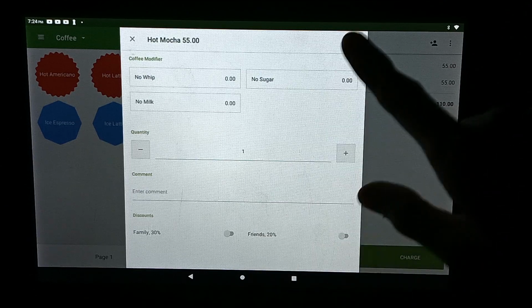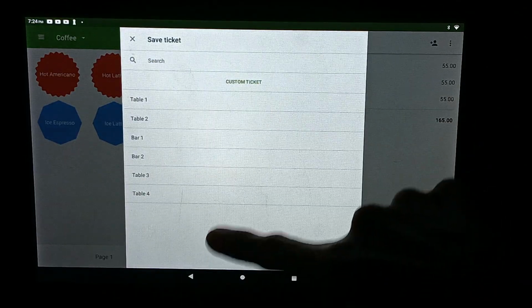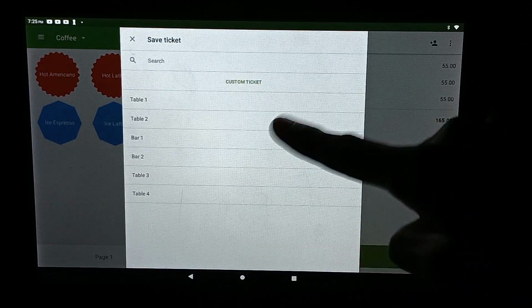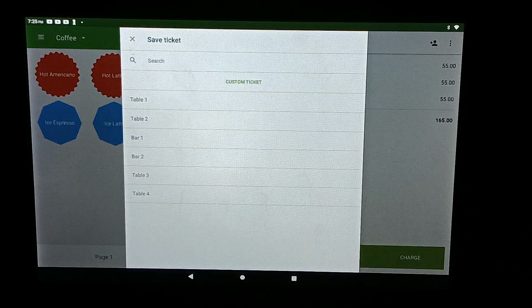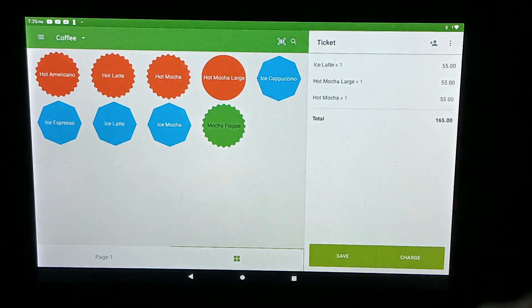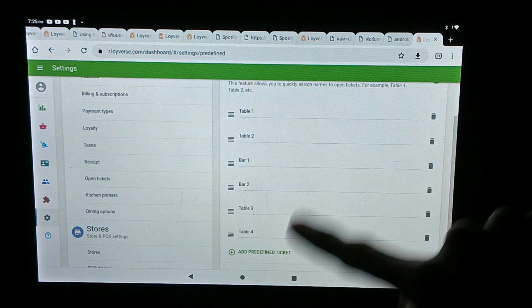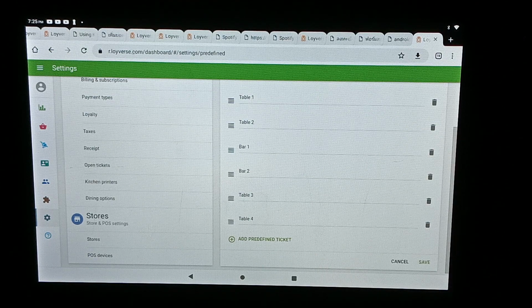You can have a lot more. You can have more tables, but they call it ticket. They don't call it table, but you can name it table, bar, or whatever. So what you do is you predefine here. Predefine. Just that's it. Hope you get the idea.